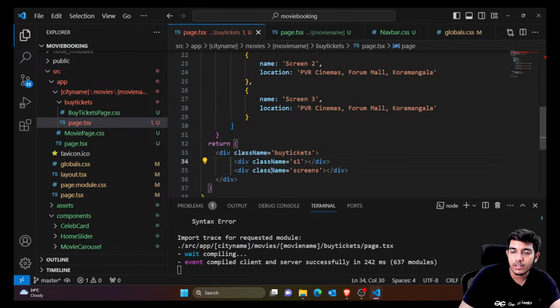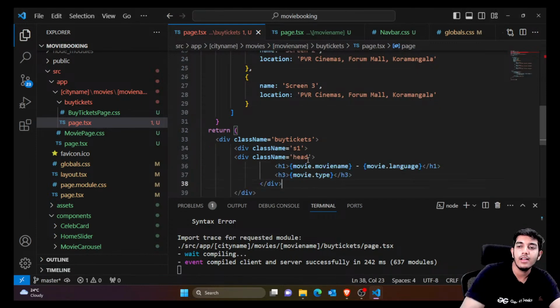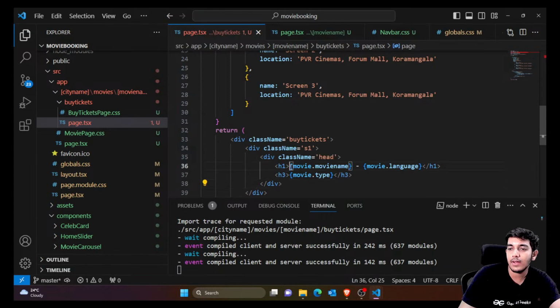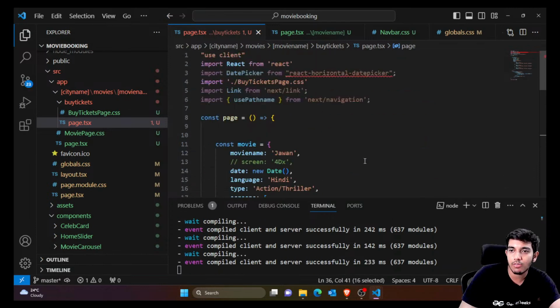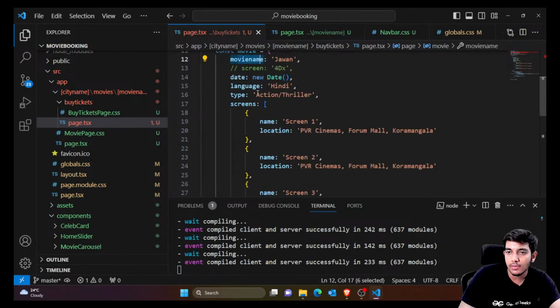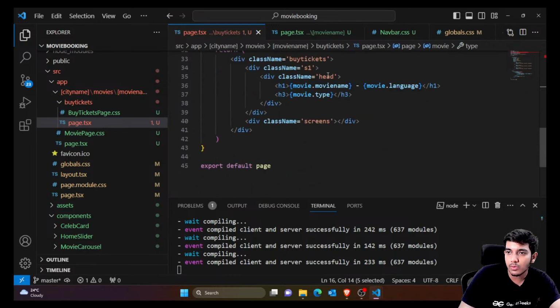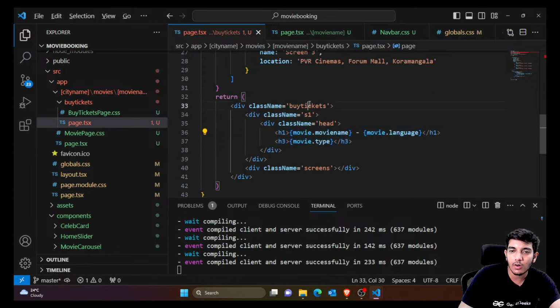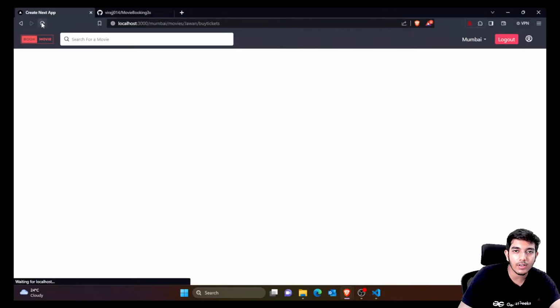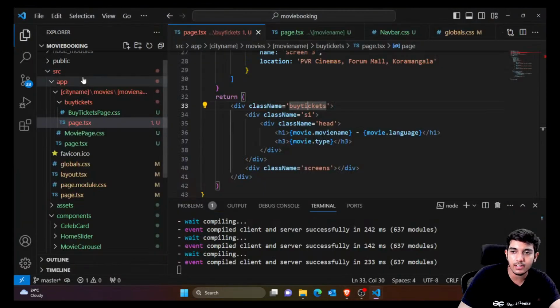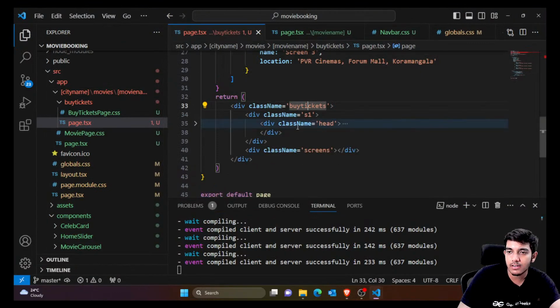Right now in S1, I just want to show some title and some important things. So I'm just gonna create a division named head. Inside this I'm picking the movie name from the object. Similarly, I'm picking the type, and I'm also picking the language. So these three details are picked from here, and now let's see what happens. If I just reload this, you can see I'm getting the details, right? So this is the first container inside S1.